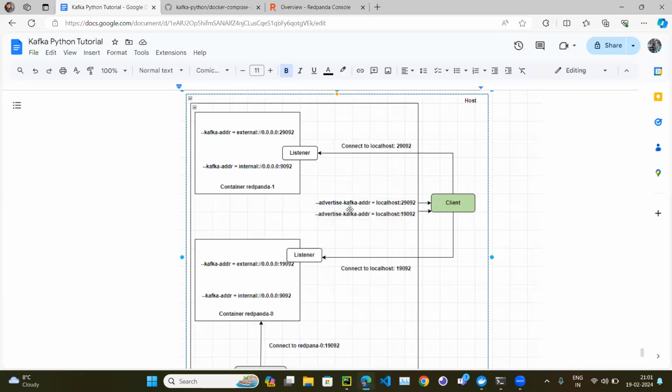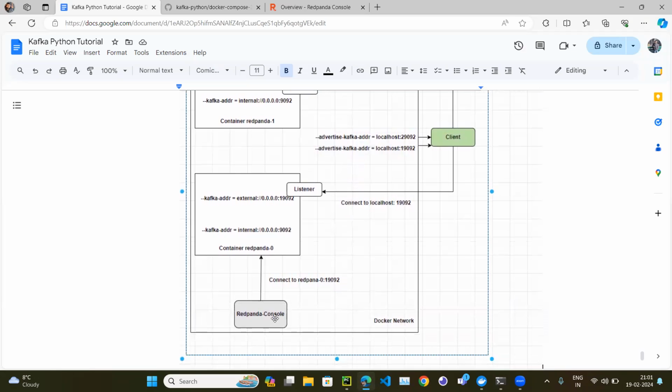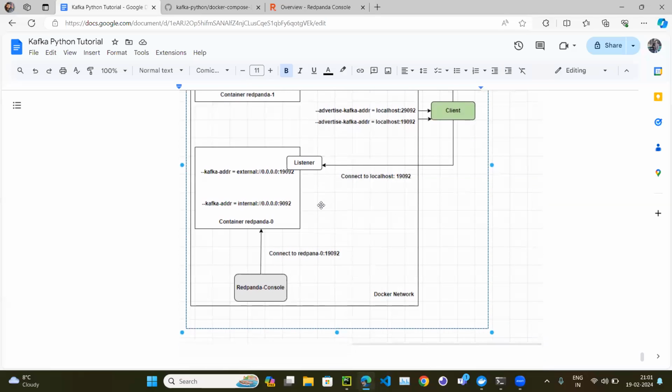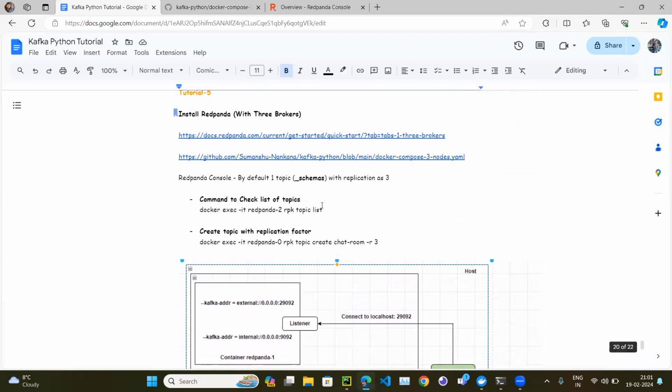The same thing applies here. The Redpanda console is external like a customer, so it should use the advertised Kafka address. But since it is inside the Docker network, it should use the internal advertised Kafka address, which is redpanda-0:19092. But this is an external IP, so how should it know the internal IP? It is going to connect with the internal 9092. All right, so hopefully some bits are clear.